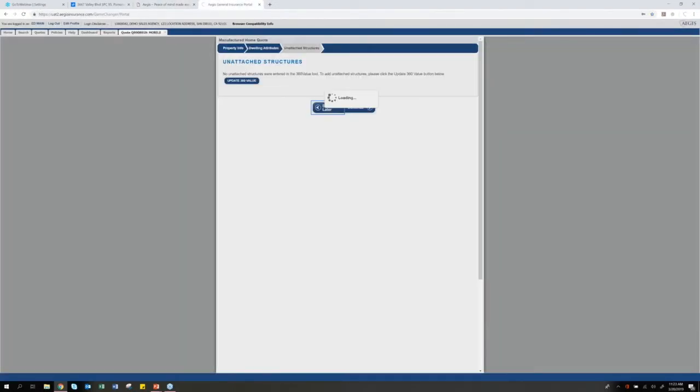Again, it's going to jump over some of these information slots because we don't need to do anything additional to them. If you need to add additional or unattached structures, you can do that here as well. And we do allow you to exclude an unattached structure if it's in poor condition. So we do allow for that.